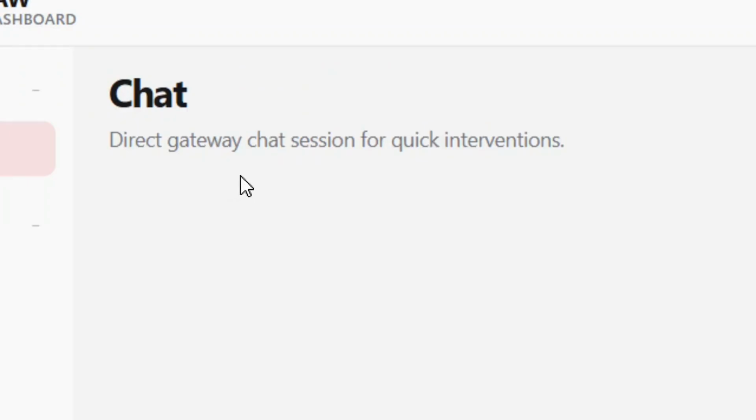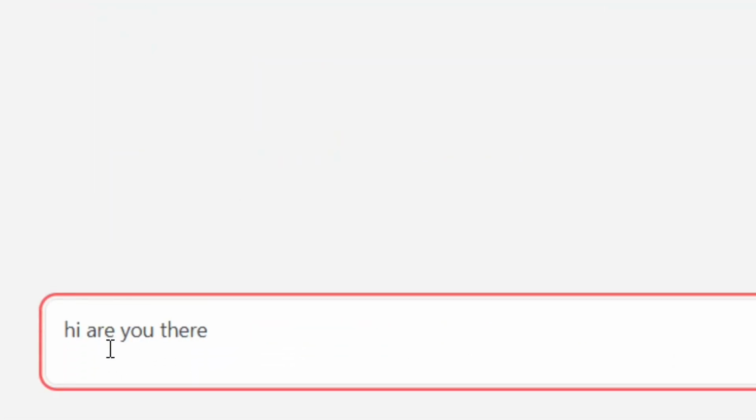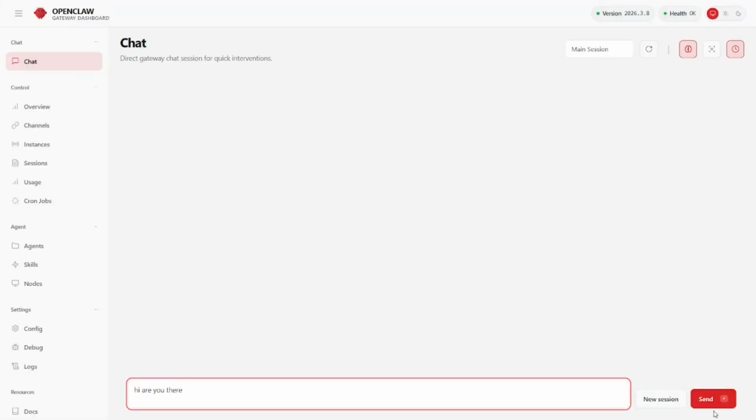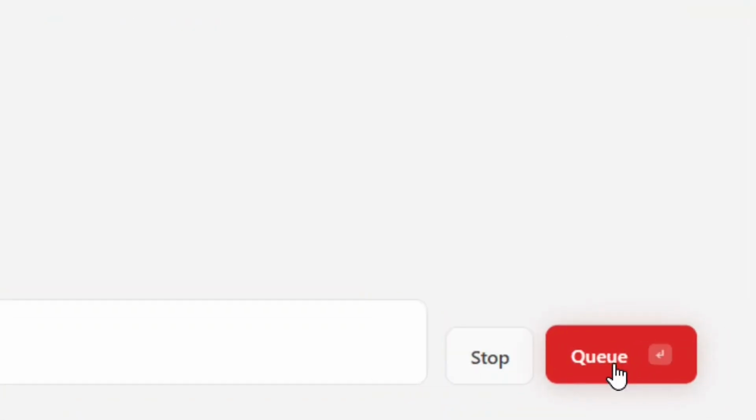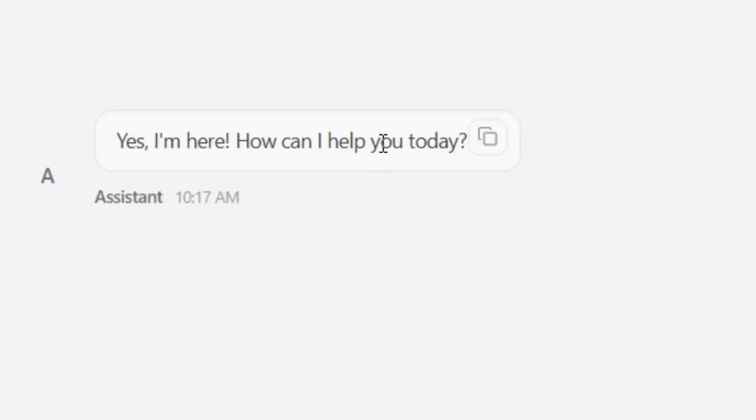From here, where we have the chats, what I have to do is simply say, hi, are you there? Just like this. I can send it by coming here and clicking on send. As you can see, OpenClaw is working perfectly fine, and it is fast. It is having fast response as well.